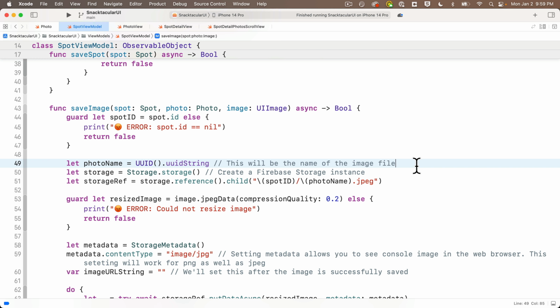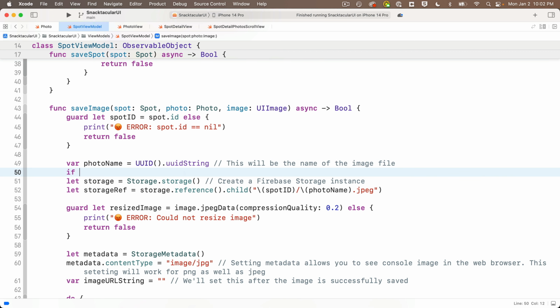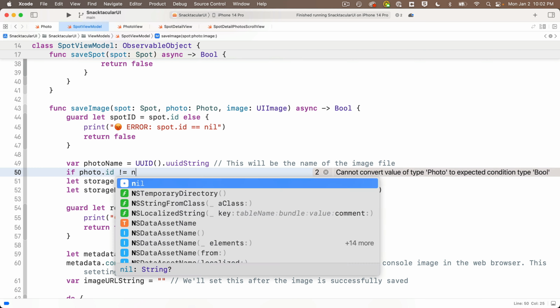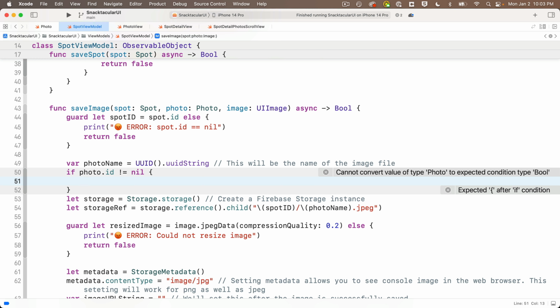So to deal with the possibility of resaving an existing photo, I'm going to change let photoName to var photoName. Then below this, I'll check to see if photo.id does not equal nil, open and close curlies. And if this is true, then the photo that I passed in already has an ID. So I shouldn't use the UUID that I created up here. Instead, in the curlies, I'll say photoName equals photo.id.